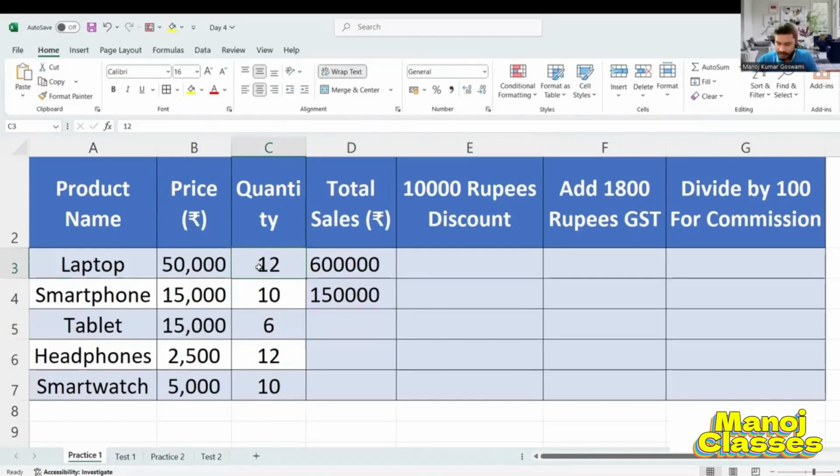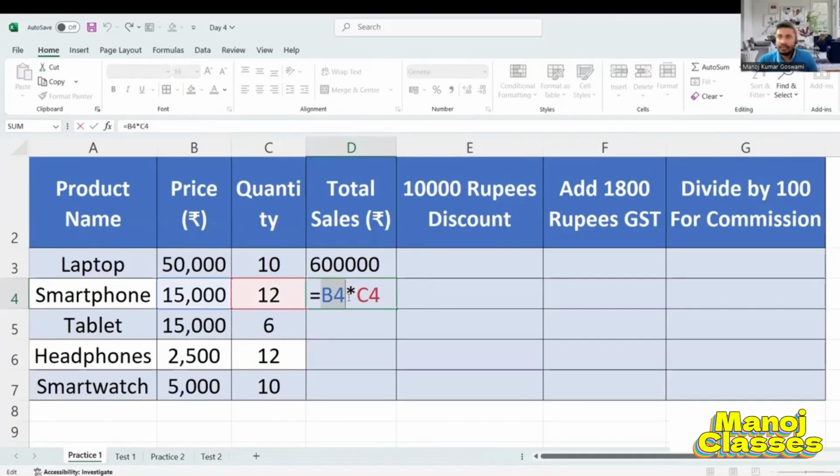Suppose I write 10 here and press enter. You can see there is no change in the total sale. But if I write 12 here and press enter, you can see there is a change. I got 1,80,000 or something like that. This is the most important thing, and we call it cell reference. It is a cell reference. I hope everyone understood it. It is not very difficult.